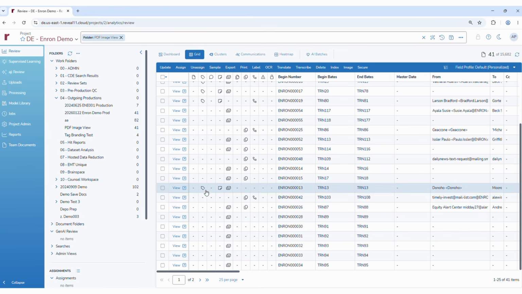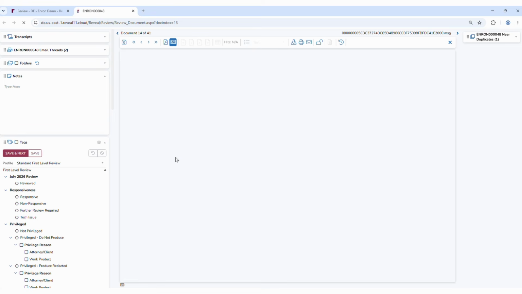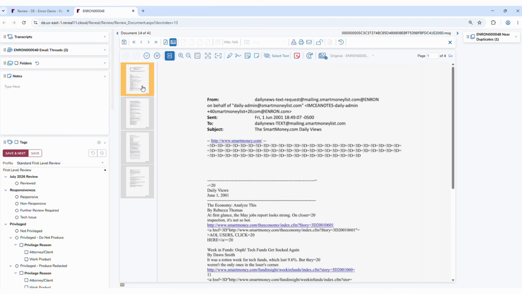Once saved, all documents will automatically open in the production image view. To confirm, open another document in your document list. It should now load automatically in the production image view.